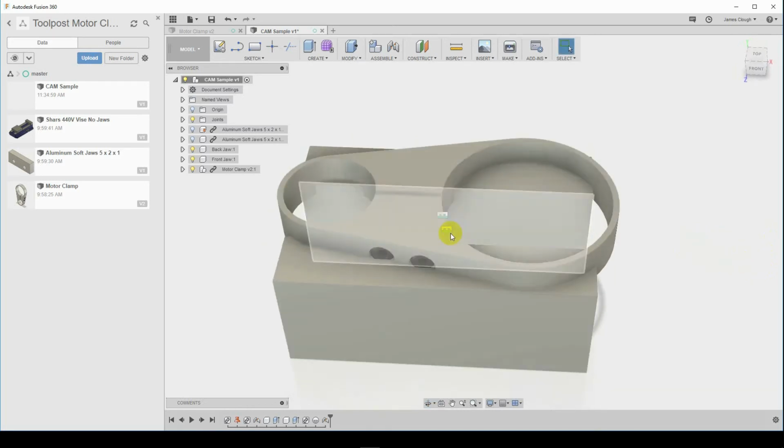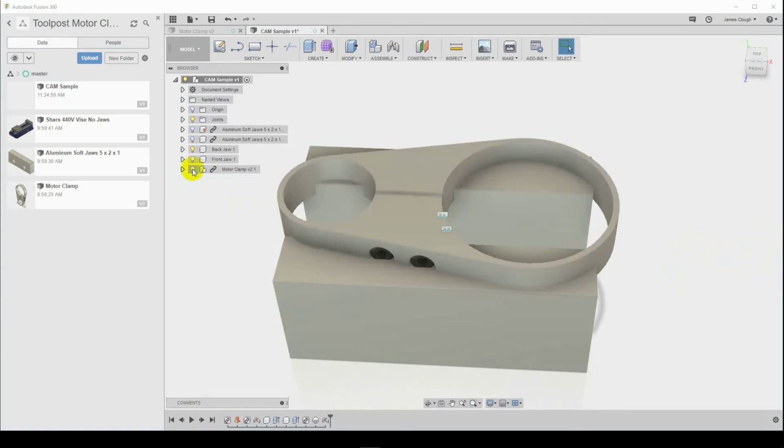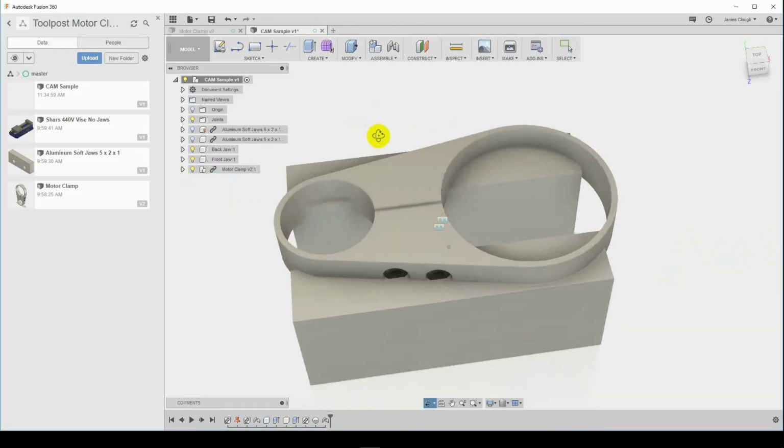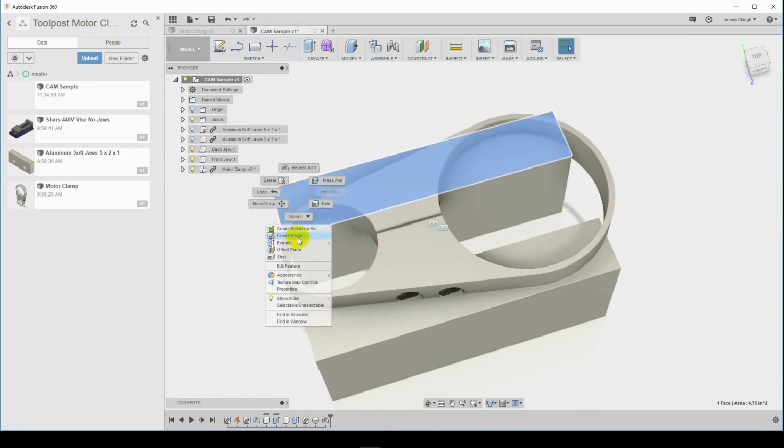Now, if I turn off the motor clamp, you can see the solid is still solid. It's not carved out yet. So I need to actually model the opening in the jaw. So what I'll do is I will just create a sketch on the top of the jaws, or I guess on the top of the jaw.